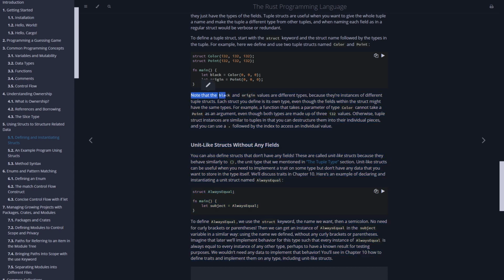Note that the black and origin values are different types because they're instances of different tuple structures. Yeah, they are different types. Okay, makes sense. Each struct you define is its own type, even though the fields within the struct might have the same types. For example, a function that takes a parameter of type Color cannot take a Point as an argument. Makes sense.